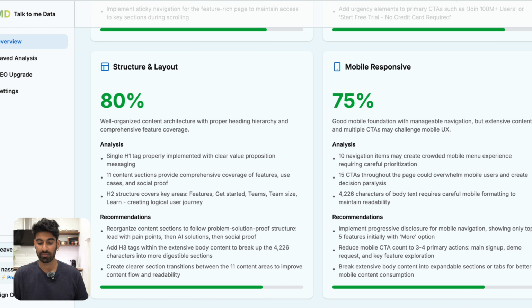And then mobile responsiveness, I mean, yeah, it's going to be strong no matter what. But we already know that they have some navigation problems with features that are not loading super fast, and therefore it's causing their performance to be a little bit lower. Still, 75 is very strong. Some of the recommendations here are break extensive body content into expandable sections or tabs for better mobile content consumption. Fair. It is pretty long, the website. Can be a lot of finger scrolling. So yes, I do understand the recommendation here.